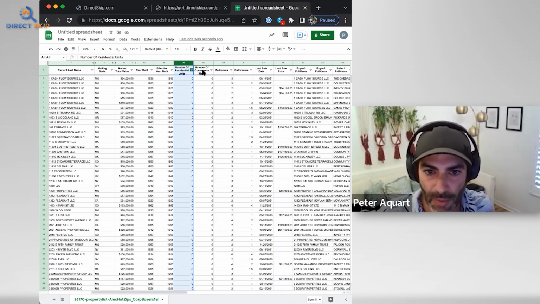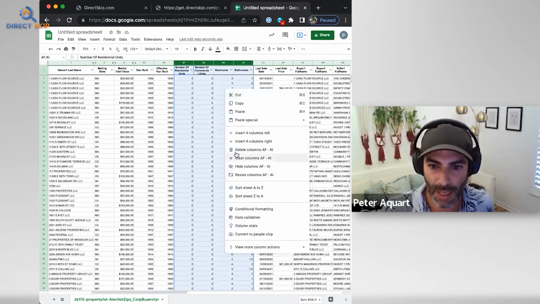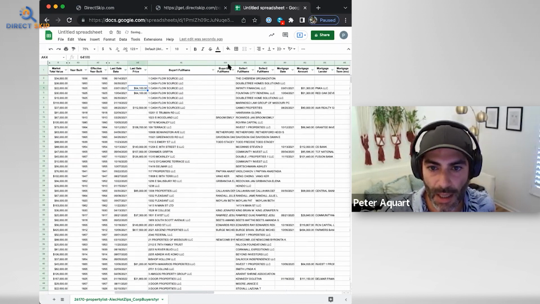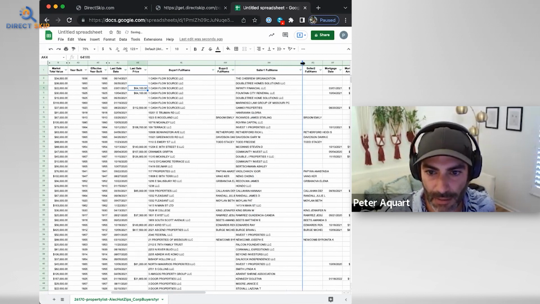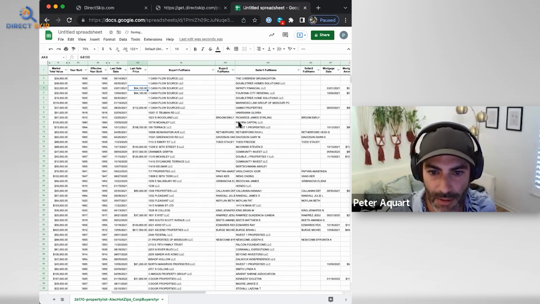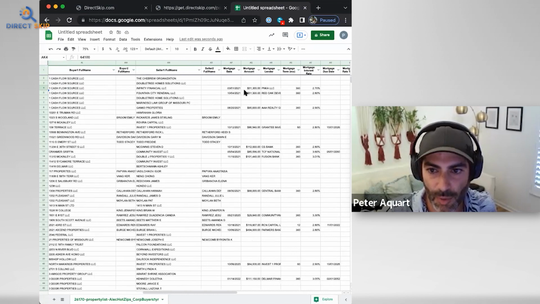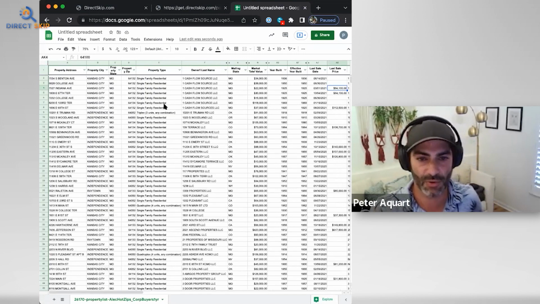So number of residential units through bathrooms and bedrooms, I'm not worried about. I'm gonna hide that. Last sale date, last sale price we wanna look at. The buyer name I wanna look at. The seller name I wanna look at, right? So see that stuff in there, guys. And then I'm gonna leave the mark. Okay, so the rest of this is fine. So we can just scroll over.